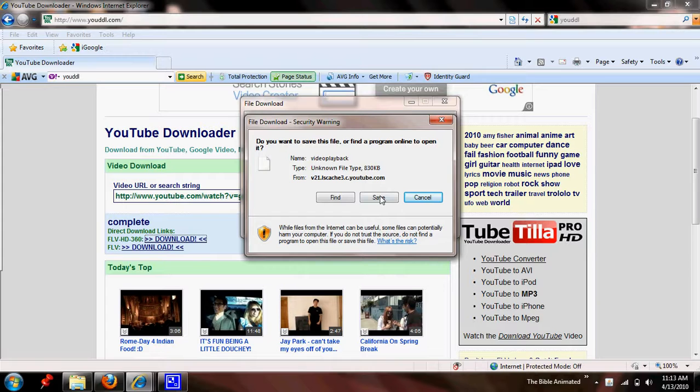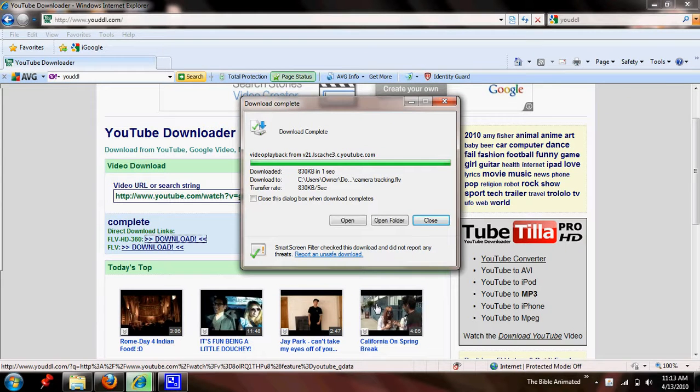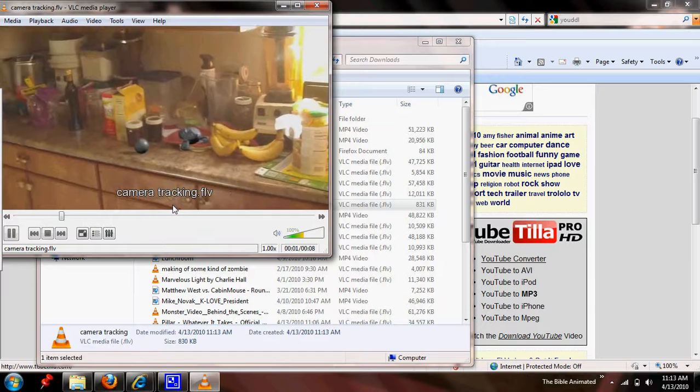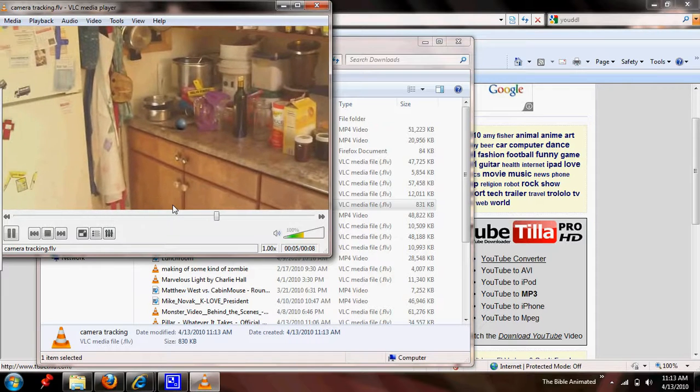You just hit save, and now I happen to know this is an FLV, so I'm just going to call it cameratracking.flv, and then save. Saved it in 1 second, that's not bad. And then we'll just hit open folder, and right here we go, camera tracking. It'll play through VLC, because that's the media player I have. And here we go. Download off of YouTube.